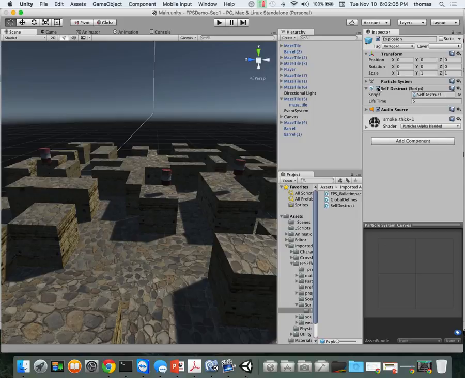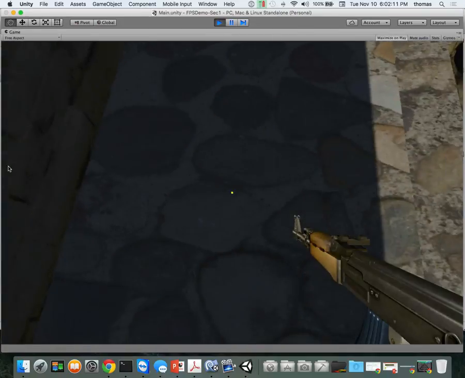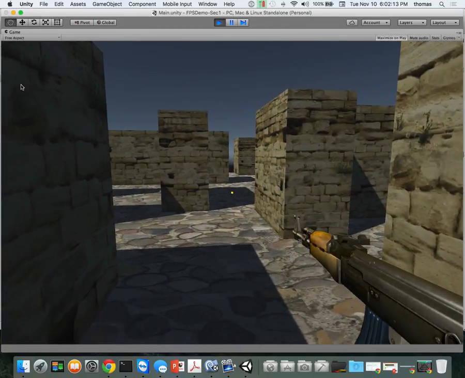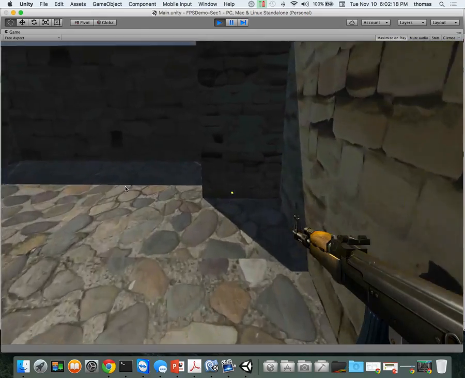Let's just disable the script here and see what it does. So no self-destruct. Now it'll give me an error most likely. Let's see what happens. So it's there, but it's not active, right? So we're just going to move back. So I've disabled the self-destruct for the explosion.